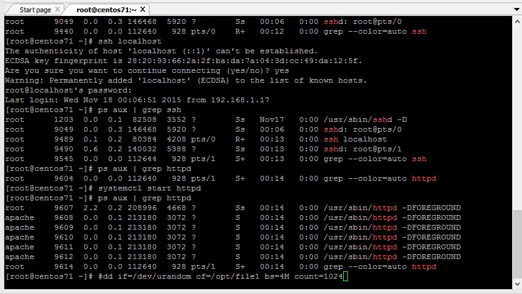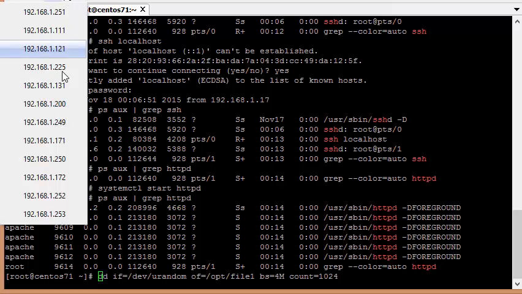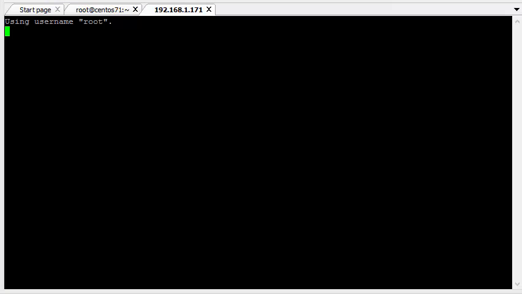1024 is fine. That will basically create a file about 4 GB in size and write this data to this file. Before we start, let's open another session on the same server.